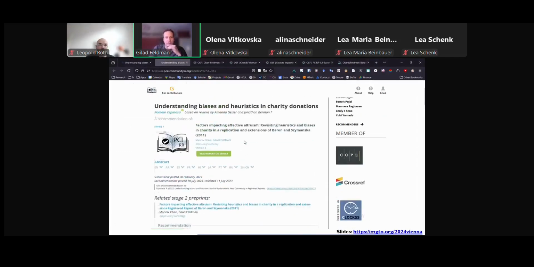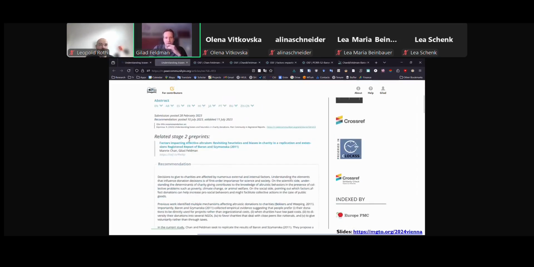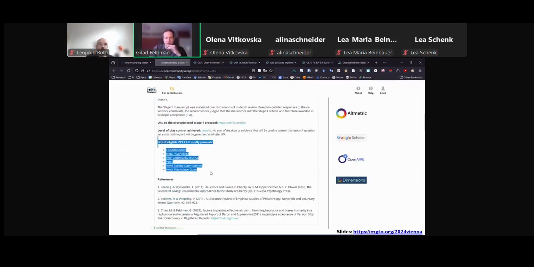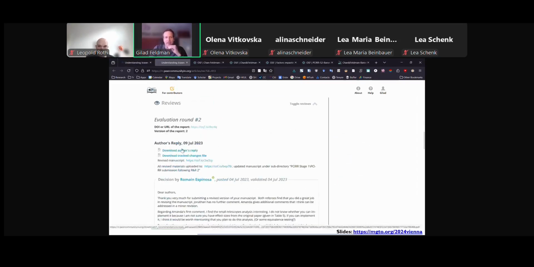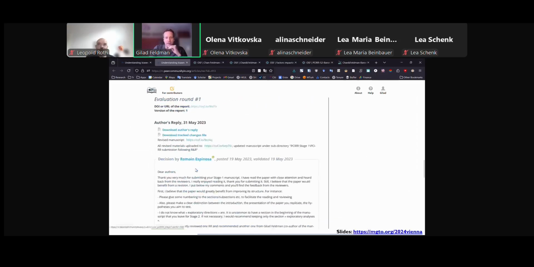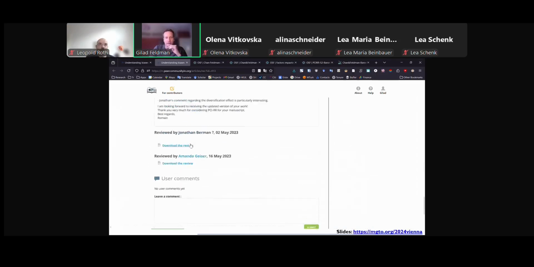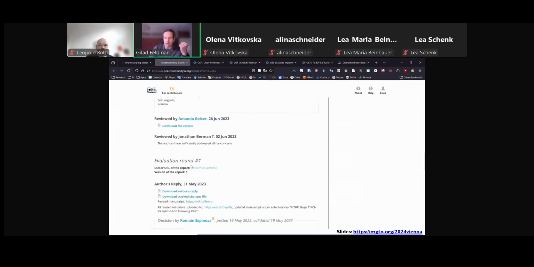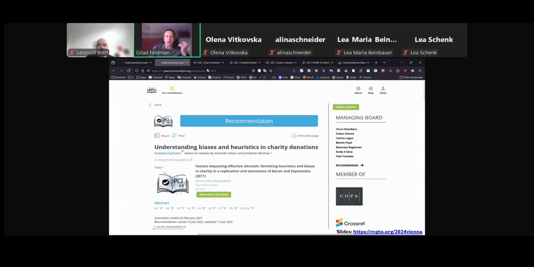And in the stage 1, you can see it links to the stage 2. It has a recommendation where it explains what it is that we've done. It explains also which journals we can publish this in. And then it has everything, our reply, the track changes, all the reviews that we received from both Amanda and from the other reviewers. So you can even see the dates, you can download the review, and then you can see how we replied to each and every one of those.